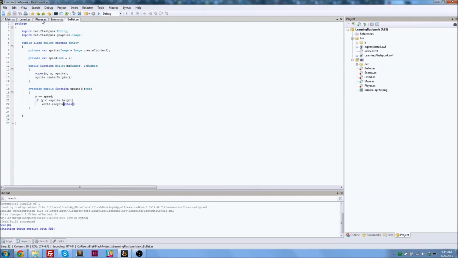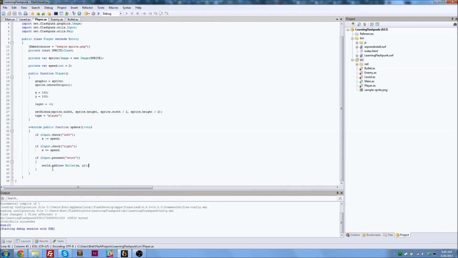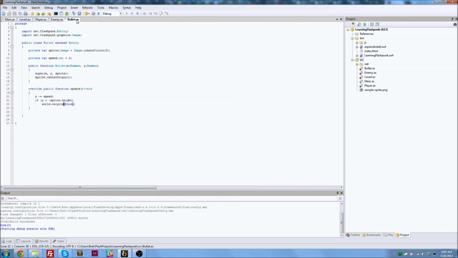There's 2 more steps. Second off, this world.add, that's not what you want to do. You want to do world.create, and then you put in a type, bullet. Now the only problem with this is that it needs a default constructor. And if you remember from the last series, a default constructor is a constructor that has no arguments.